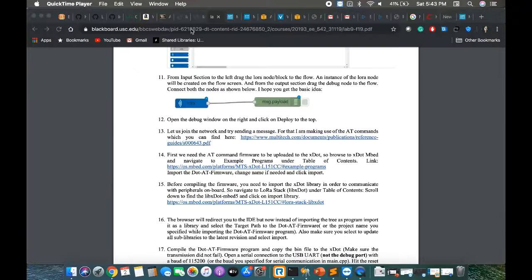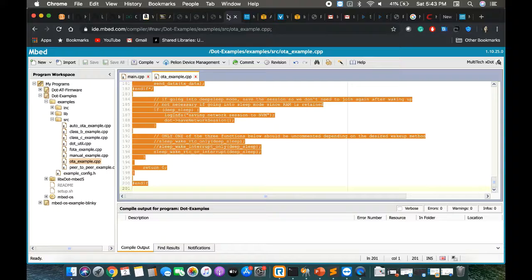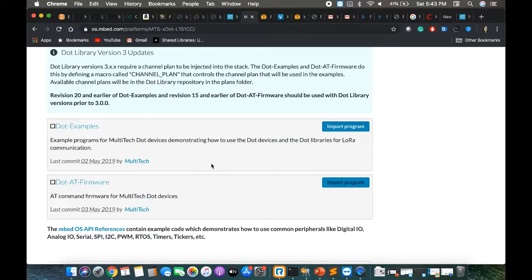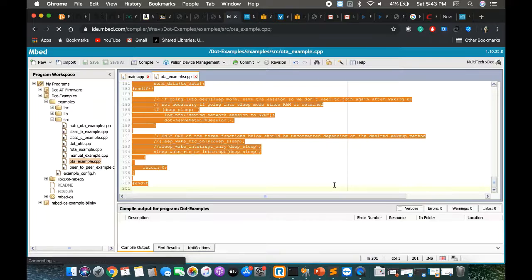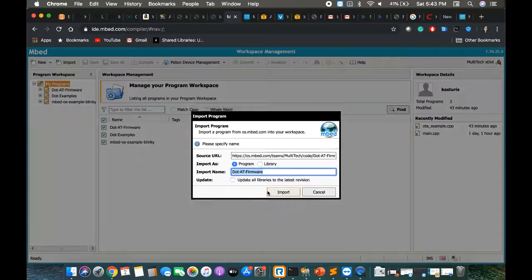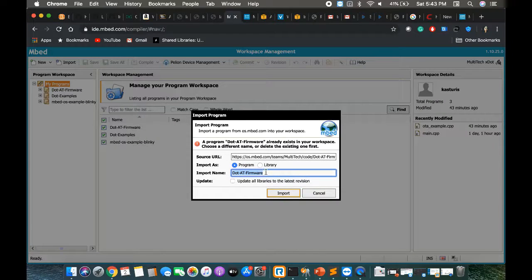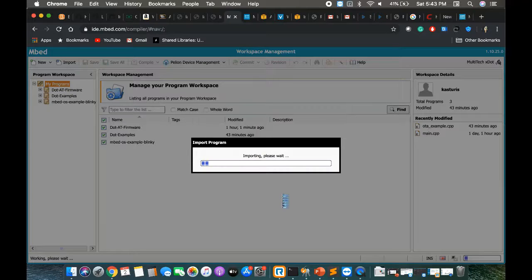This is part 1 of lab 9. So here we're gonna download the AT firmware, we're gonna import it, and once we are done importing we're gonna click on import. Okay, we're gonna choose a different file name, 1, and we're gonna do import, and we are importing the AT firmware.